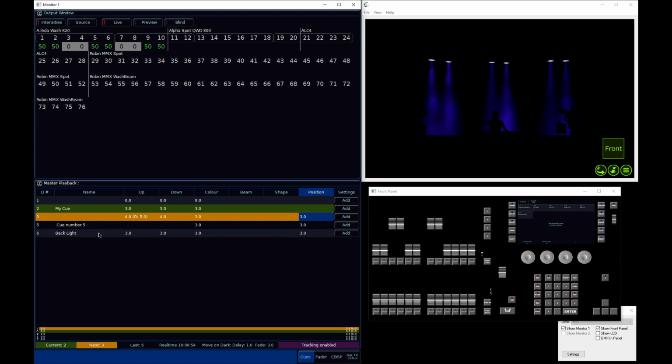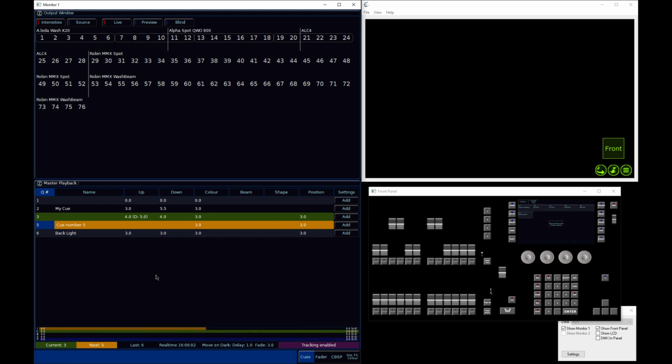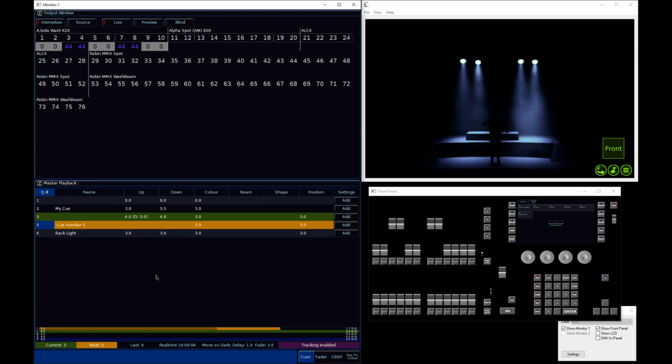This cue has position information. And so if I press my go button now, there's position information present. But notice we don't see a position fade happen. These fixtures have already moved to this location. We didn't see them move to get to this location, we just simply saw their intensity raise.